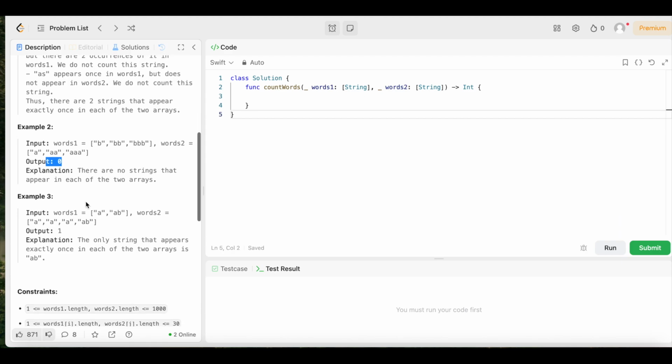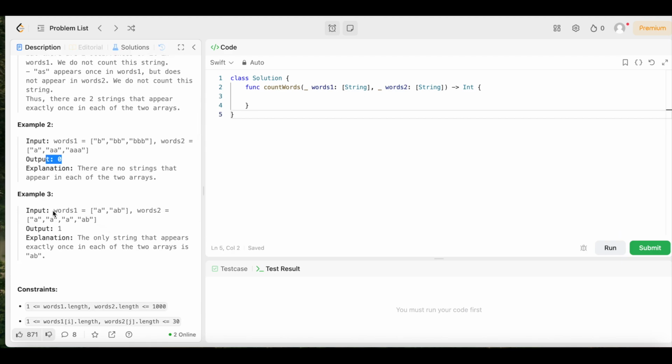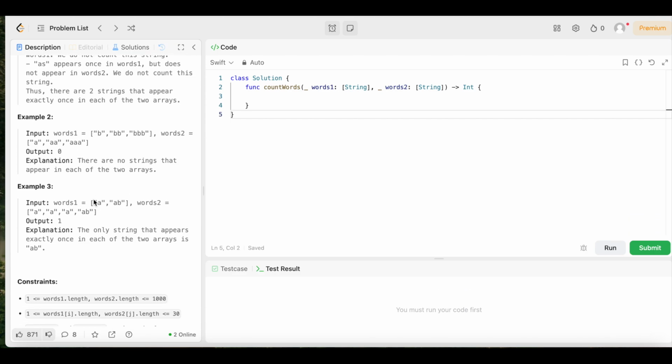So let's go ahead and take a look at example 3. In example 3, we have the input words1 equals an array of strings, the first string being a, the second string being ab. Words2 is also an array of strings with the first string being a, the second string being a, the third string being a, and the last string being ab. Output is 1 because the only string that appears exactly once in each of the two arrays is ab. So example 3 is similar to how example 1 was, right? So in example 3, we have an a right here and the ab right here.